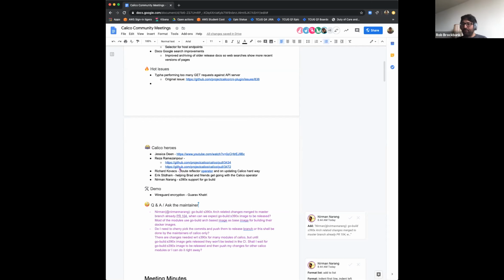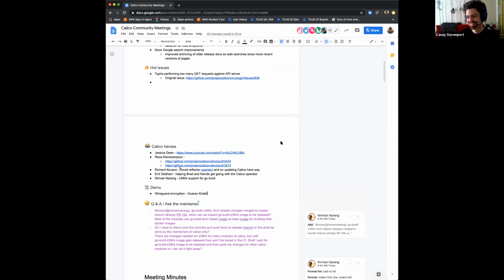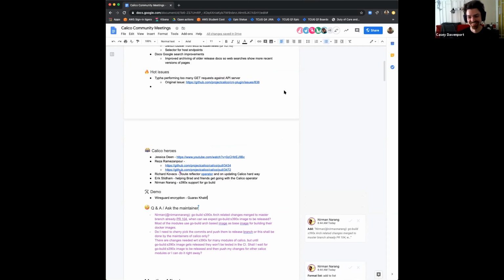Awesome, great. Any other questions, or we can transition into more general questions as well. Not that you can't ask any more WireGuard questions. I see a few there in the notes, so I can read those out. First question is, when can we expect Go build s390x images to be released?